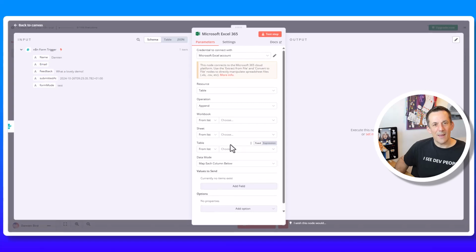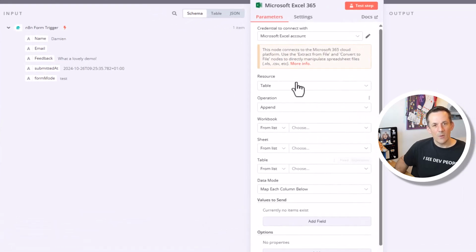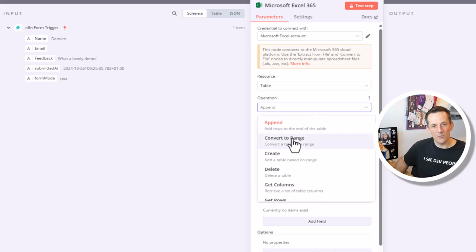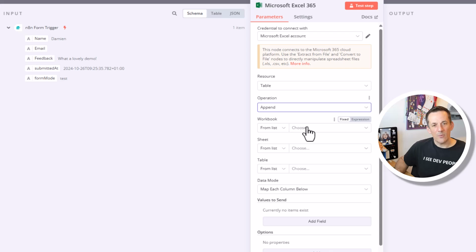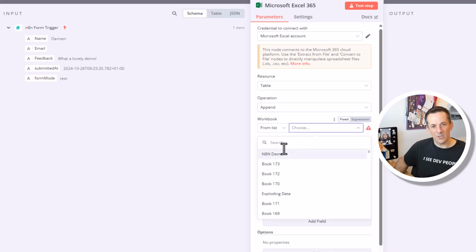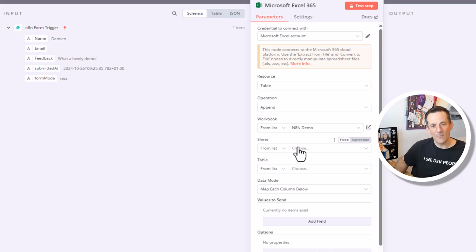So back over onto my n8n workflow, we can see that the resource is based on a table. We're appending. We've got loads of different other operations that we can do, but we'll stick with append. I want to select the workbook, and it's searching through my OneDrive right now and has found my n8n demo file. I want to connect to the sheet. There's only a sheet 1, and then connect to my table. I have a table 2 in there because I was experimenting earlier.